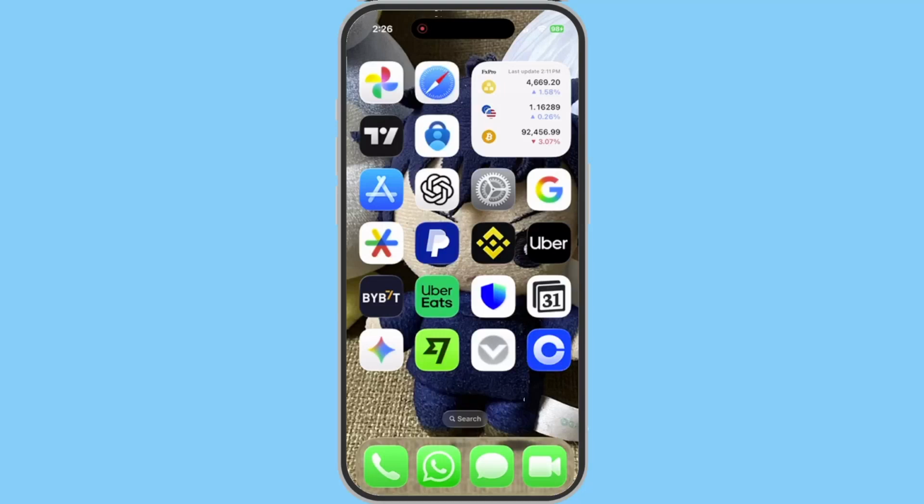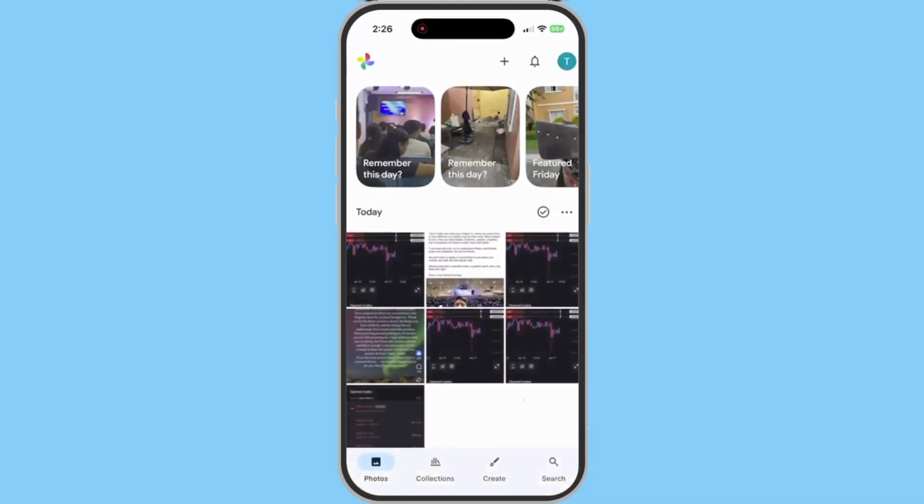In today's video, I'm going to teach you how to create a new album in Google Photos on iPhone. Before we start, make sure you have the Google Photos app installed on your iPhone and that you're signed in. This walkthrough is all about organizing your photos into a dedicated album so you can find, view, and share memories more easily later on. Go ahead and open the Google Photos app.